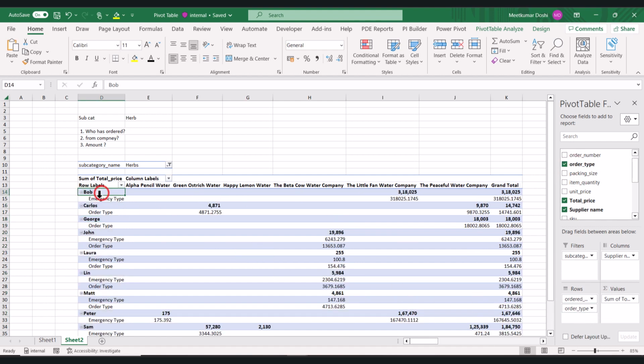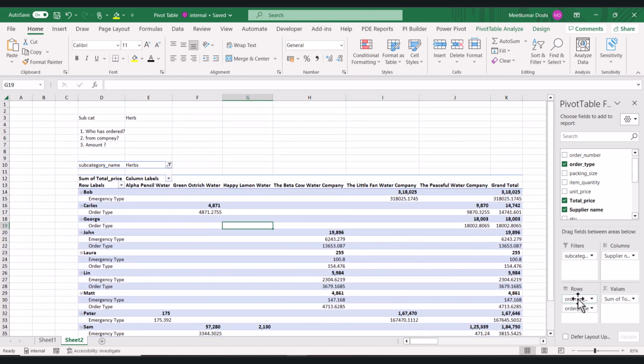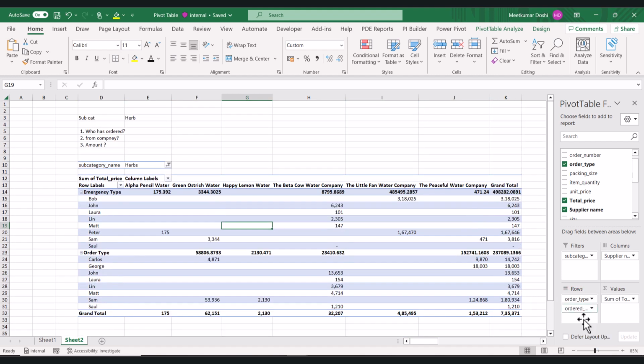You can see that Bob has ordered under the emergency, and George has order type, but you can see that this is a little bit difficult to understand. So what we will do, we will just switch this, so order type will be on top and ordered by will be on the bottom. So automatically our data will be like emergency type, Bob has ordered 318025 and John has ordered 6243. So likewise our data is more accurate and easy to understand.